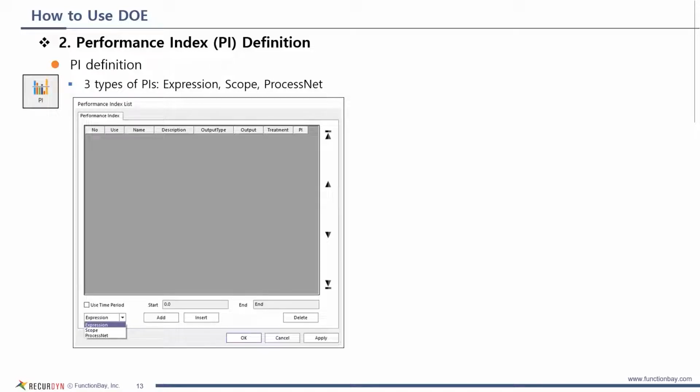Not only expression, but also scope and process net can be used as a performance index. In the lower part of the performance index list dialog box, you can select the type option. After selecting the type, click the Add button to display the setting dialog box for the selected type.